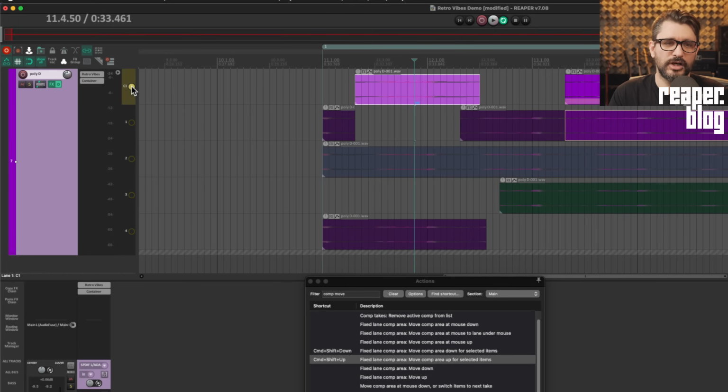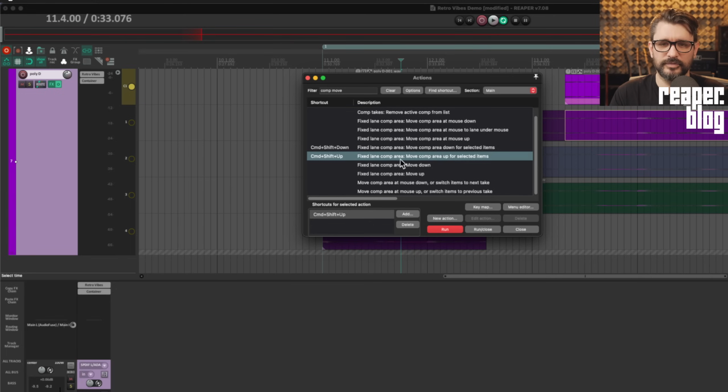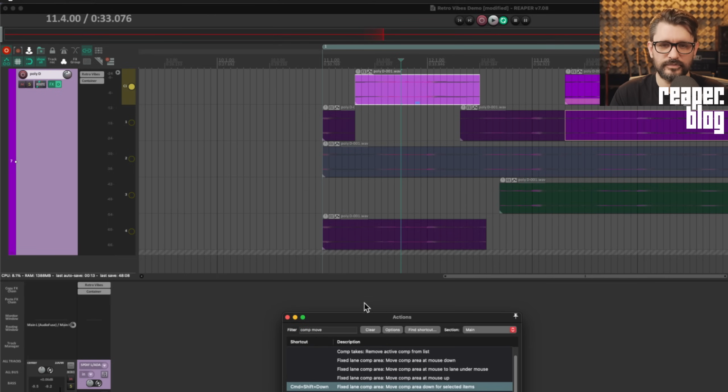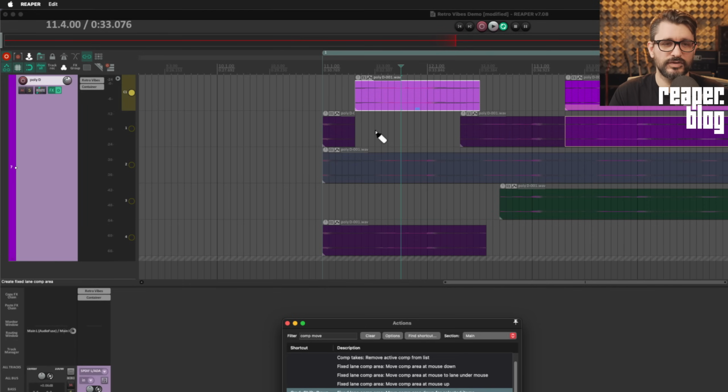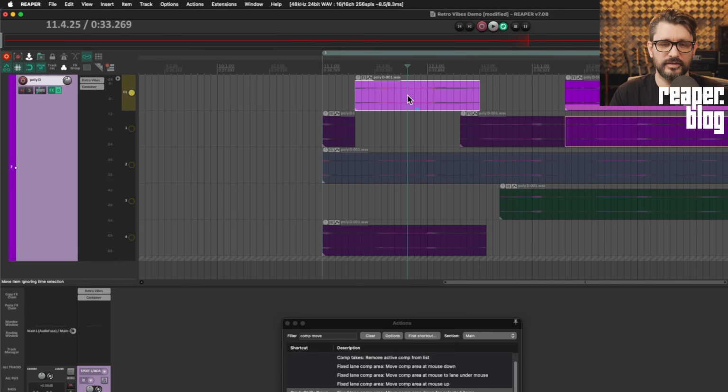So let's go into comping mode. By double clicking on the yellow circle, we're now comping into this top lane. And there's these actions here: fix lane comp area, move comped area up for selected items and down for selected items. And I've got those assigned to Command Shift down and Command Shift up. And the change here is that the empty areas, which you'll see on lane 1 and lane 3, will not be selected for this item.